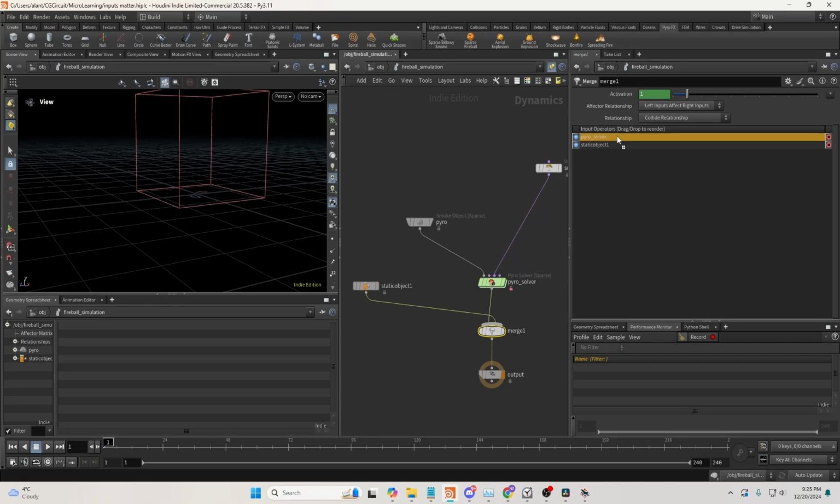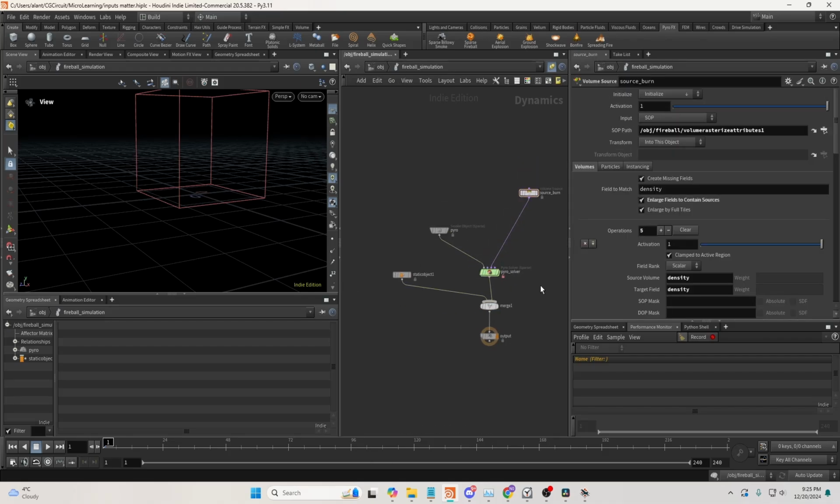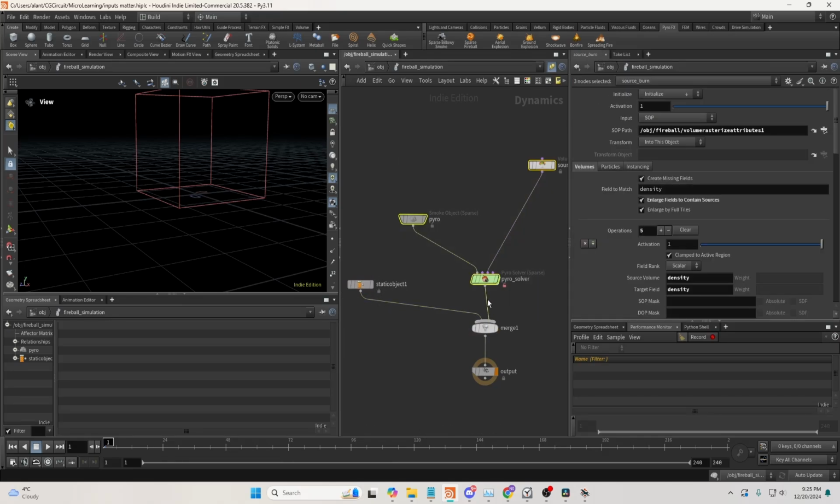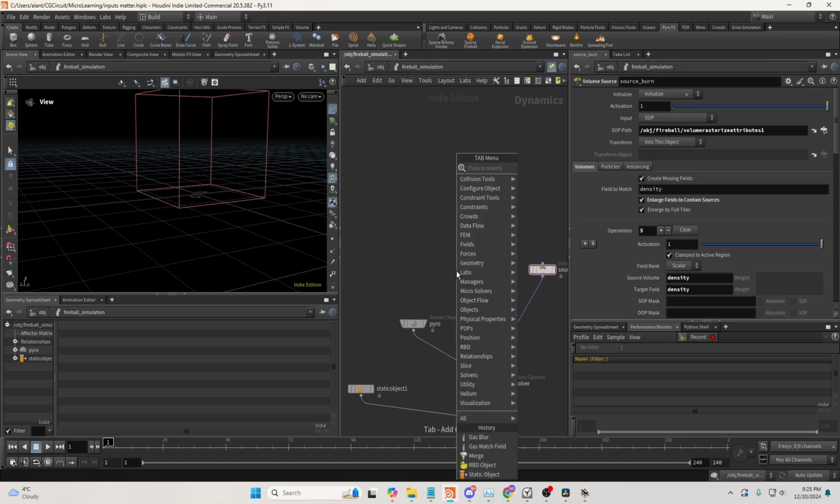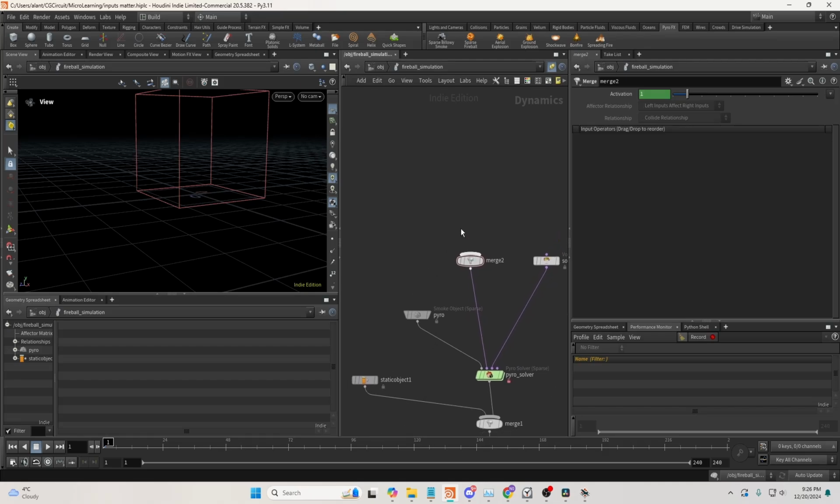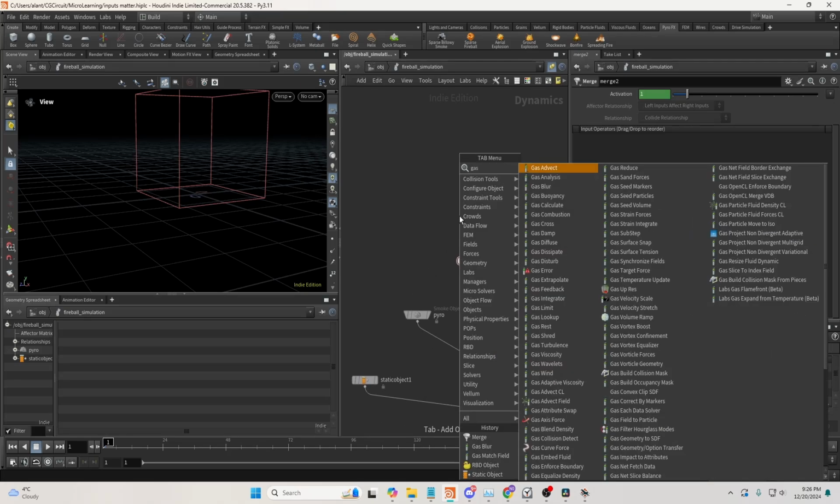So what I need to do is switch those inputs. Right now, the left input is my static object, so the left input will affect my entire simulation up here. The way it works, it will first evaluate the left input, and then it will evaluate the right input here. A very good example would also be to show it on microsolvers. I know that's not as beginner friendly as static objects, but it's a very good example.